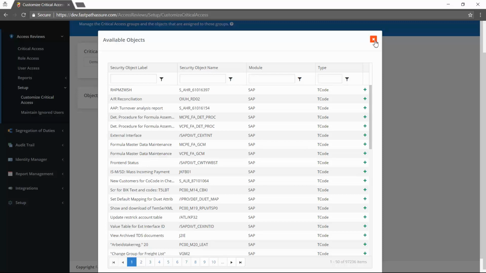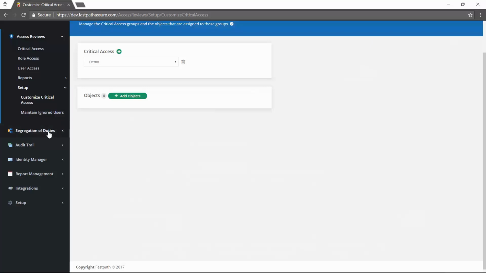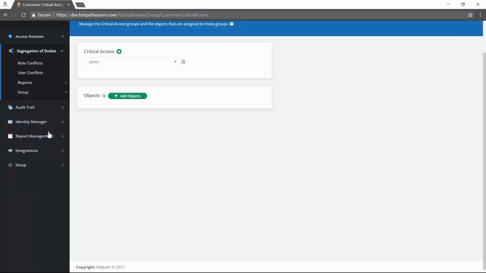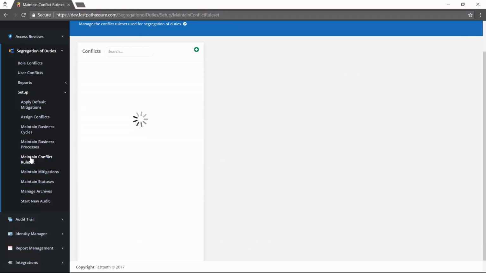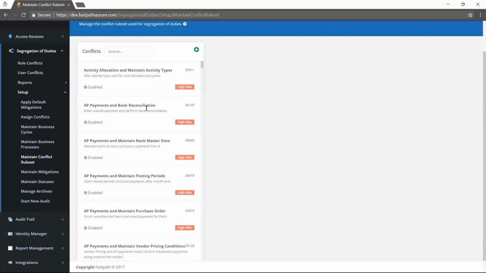Assure will also allow us to analyze our SAP access for segregation of duties risks. So if I go into the segregation of duties module, the first thing we need in the analysis is a rule set. So if I go to Setup and I go to Maintain Conflict Rule Set, we can see all the rules that are delivered out of the box with the Assure platform. You can also augment this rule however you like to make sense for your business.